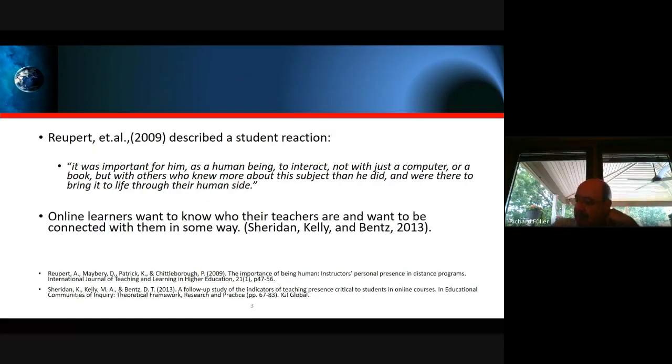Rupert described a student reaction to this whole process in an interview. He said it was important for him as a human being to interact not with just a computer or a book, but with others who knew more about the subject than he did and were there to bring it to life through their human side. So in other words, this student was looking for a connection, not only with the content, but with the instructor. And I think this is important in face-to-face, as John alluded to, but it's also important in the online. It just has to be a more deliberate action.